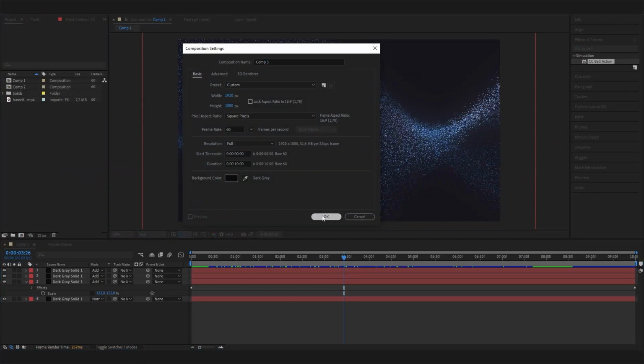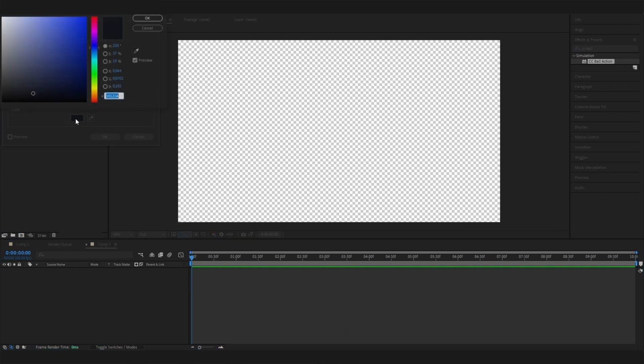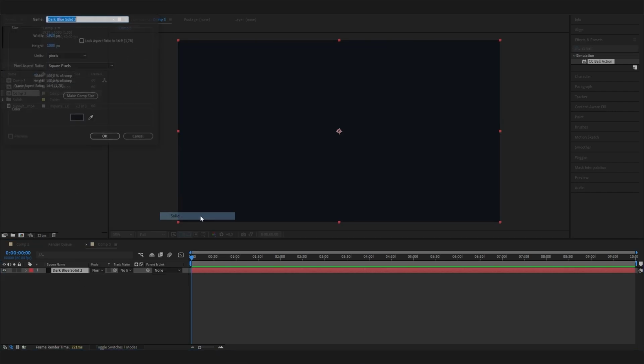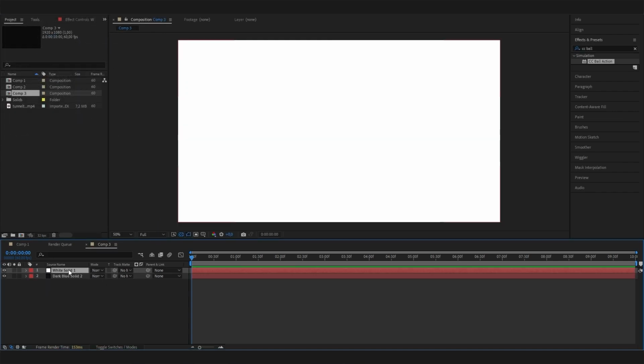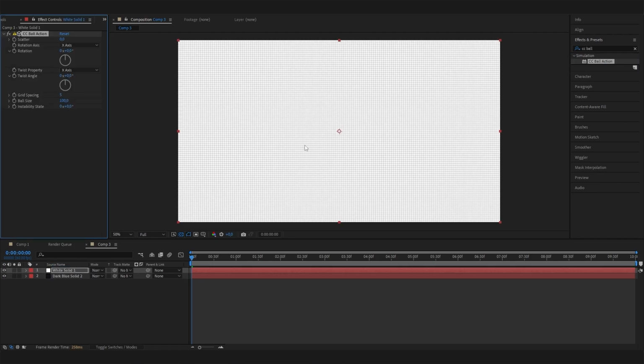I'll make a new composition and just hit OK, and let's first of all add a solid for the background, and let's just give it a dark blue color for this example. Then let's add another solid which should be white at the beginning, where we will now apply the particle effect. So let's select this layer and look for the most important effect, which is the CC Ball Action effect, and just apply it. Now you can see nothing really changed, so we have to play with a few settings.